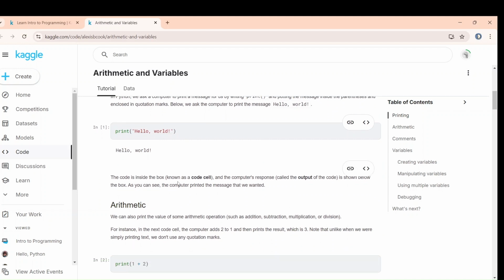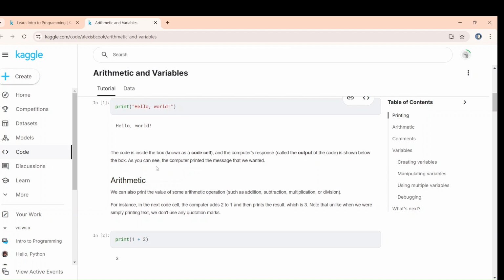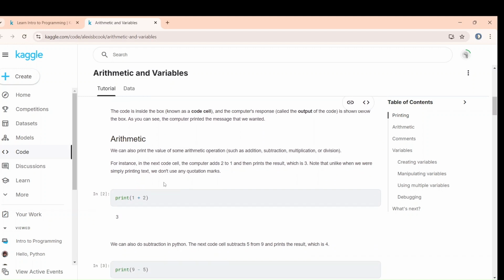Now the code inside the box is known as a code cell. This is the code cell where you have to write the code and run the code. And this is the computer's response. This is called the output of the code. So whatever the computer is giving you is known as the output of the code, and where you are writing is the code cell. As you can see, the computer printed the message that we wanted. Now let's go to the next one.